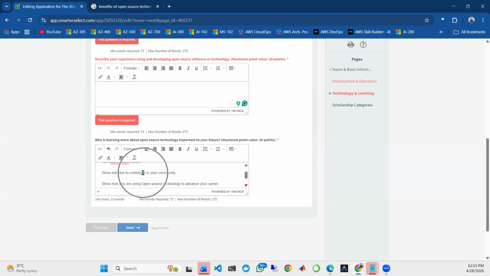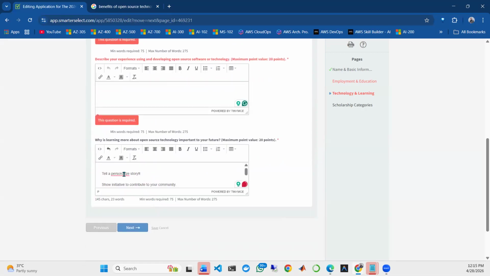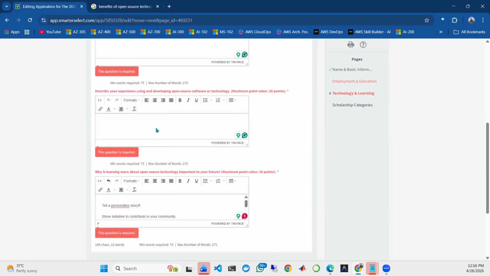Okay. So this tells a whole lot of story. Once you have this in your mind, you want to tell a personalized story, you want to show initiative to contribute to your community, and you want to show how you're using open source technology to advance your career at this point in time. This is a very good framework for you to build upon. And the same thing also lies here.